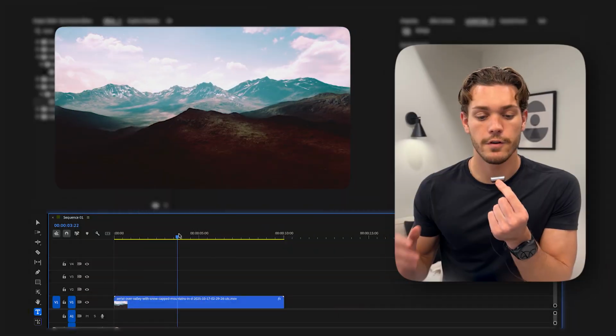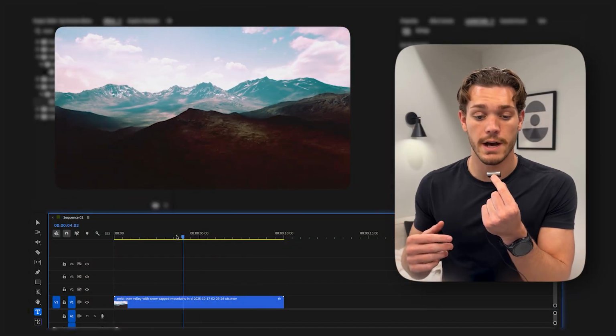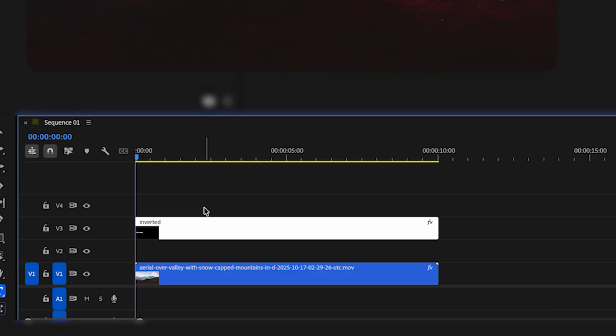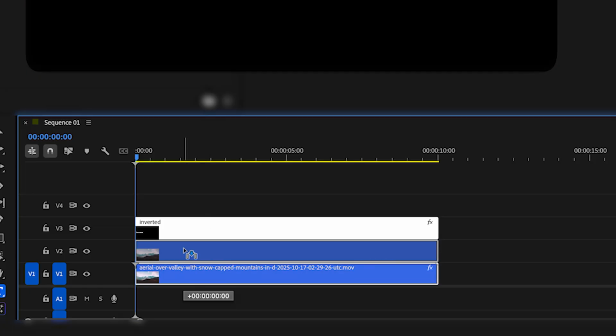Now if you're an editor and you're editing anything relatively trendy, you need to know how to edit this one. The cool thing is it's super simple. So first you're just gonna throw your footage into your timeline and then you're gonna throw your text on top and then move it up to V3. Next, duplicate your footage and put it over top.